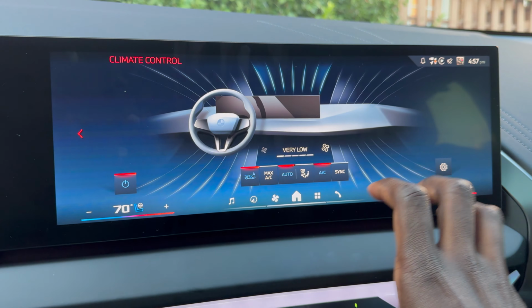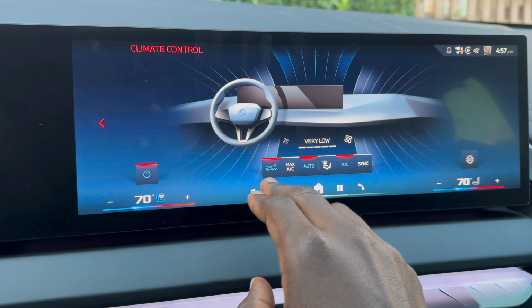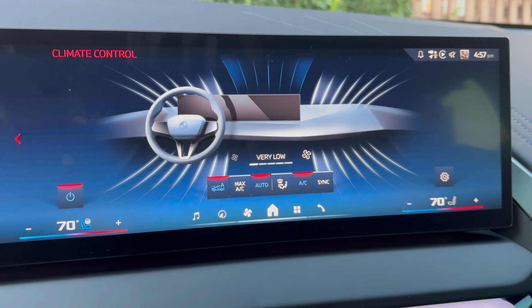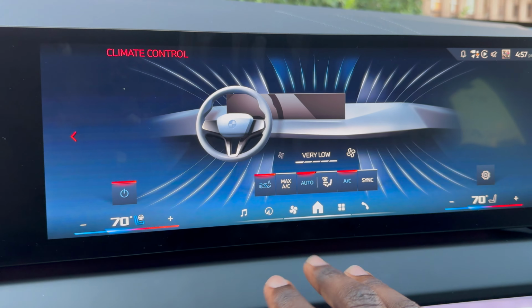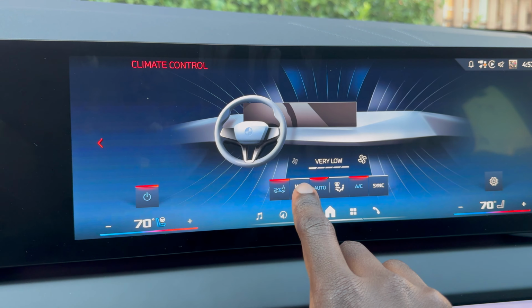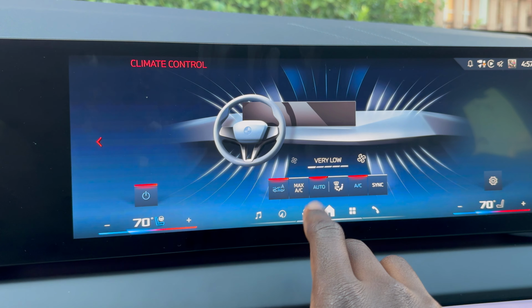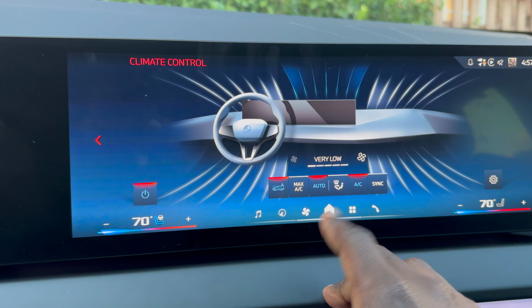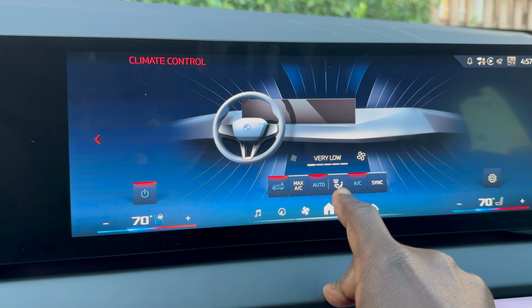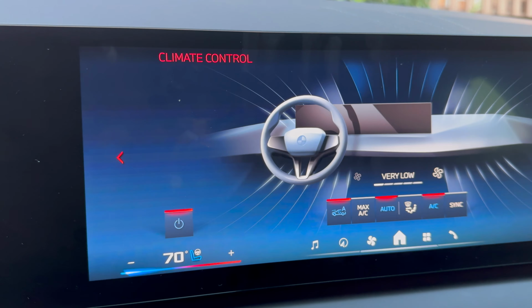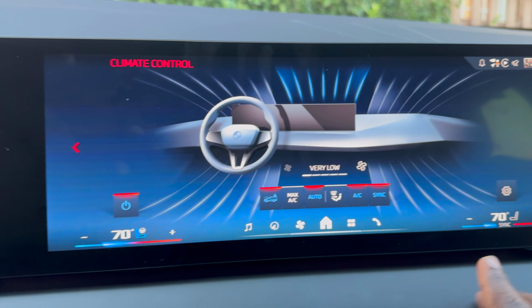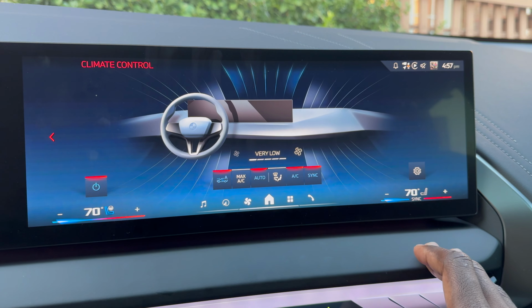Controlling the AC. Here are all your controls for the AC. This is the fan. This is for if you want auto, whether you want air circulation in the car, or all those sort of things. Let's say you came and the car was hot, you want to cool at high temperatures, you'll do that. This is where you want to redirect the airflow. Then sync is syncing your driver's temperature and co-driver's temperature.